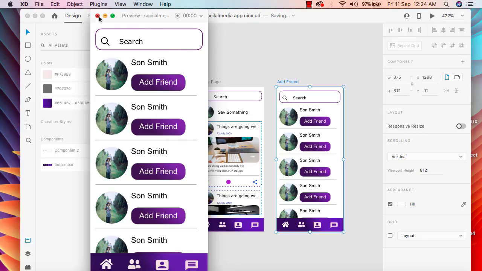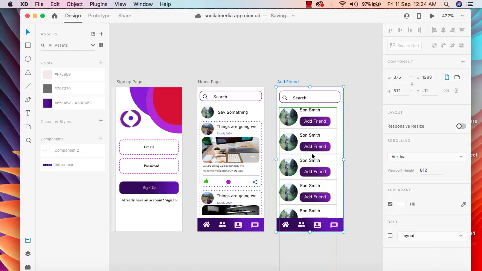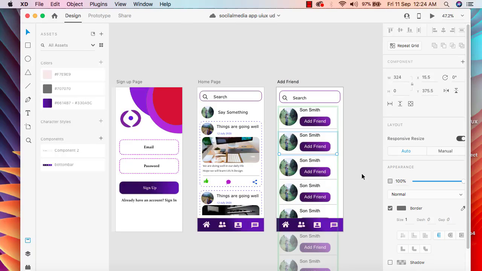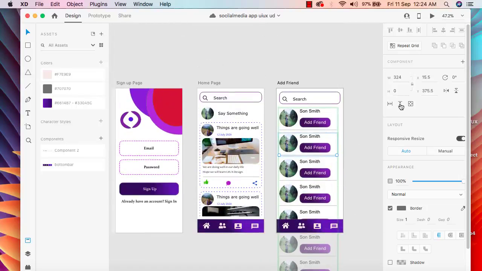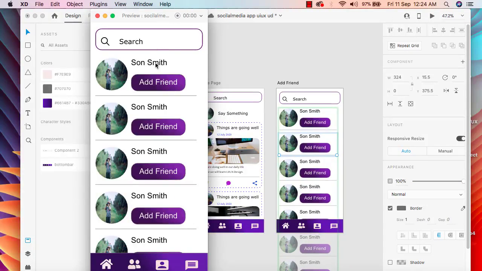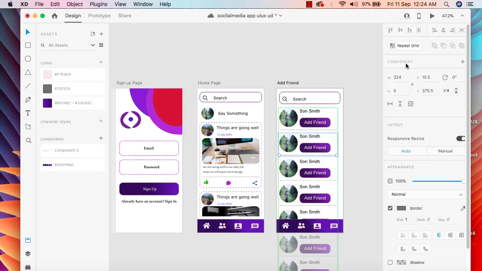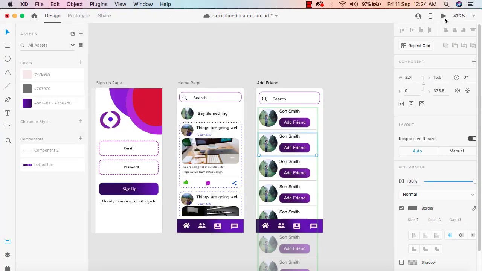But the thing is that we cannot scroll this data, and the reason is that I haven't set this for scrolling. In here you will be able to see the vertical scroll option. First you need to select the whole data, and then you can select it here. Alright, now if you run it, we still cannot see this one.